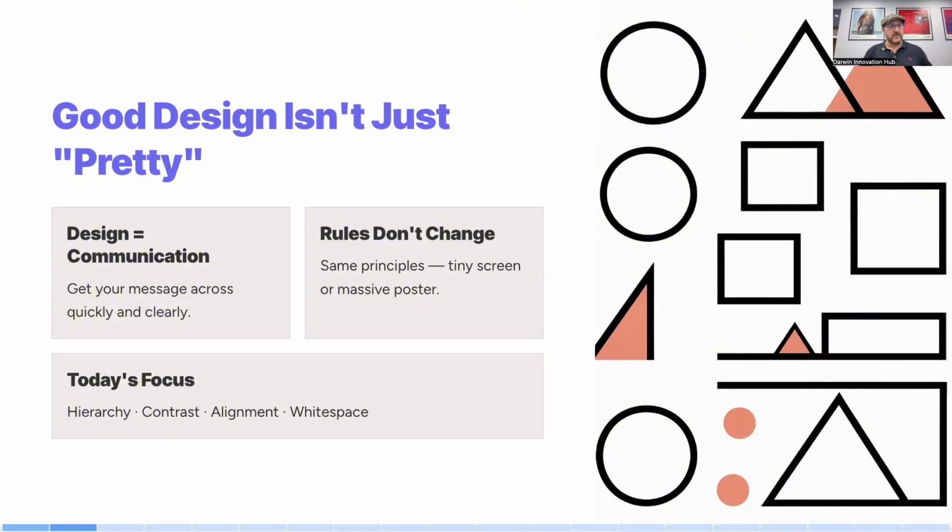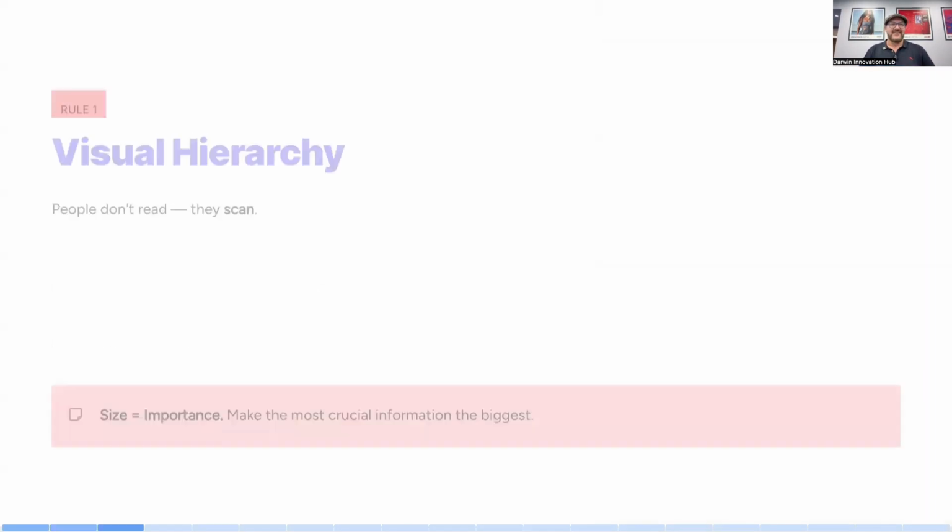So we're going to focus on hierarchy. So the design hierarchy, we're going to look at the power of contrast, the power of alignment, and just how important white space can be. So we'll get on the way.